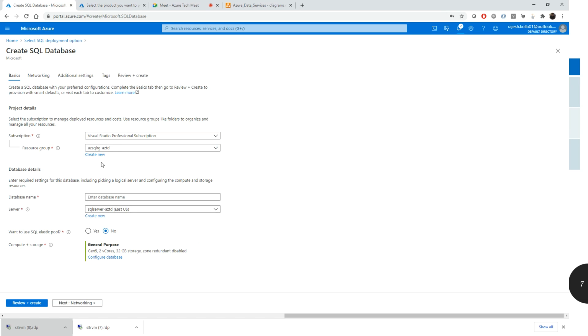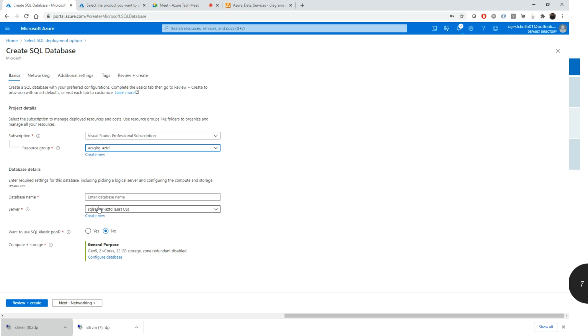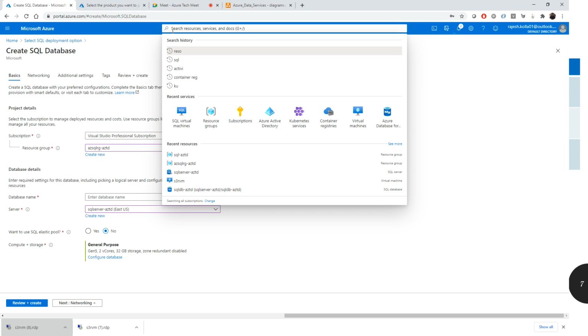I think I already created the server. Just a moment. Okay. I'm choosing this resource group. This morning I created one SQL server. It's not a big thing. We can create the SQL server.